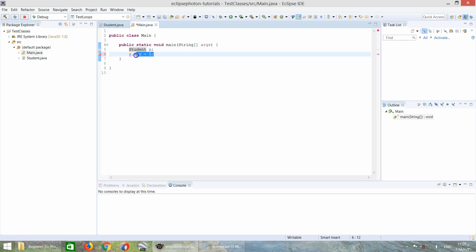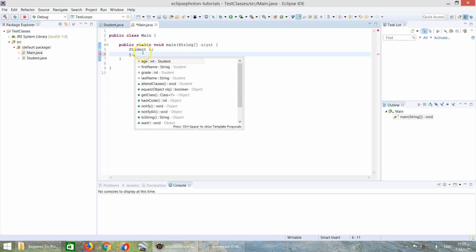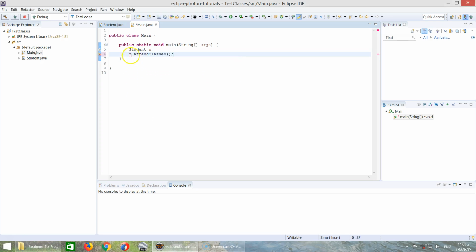If you want to execute a method of the Student class, which is attendClasses, this method appeared in the suggestion list, so let's press it. As we see, we have x.attendClasses(), which will execute the instructions inside this method.